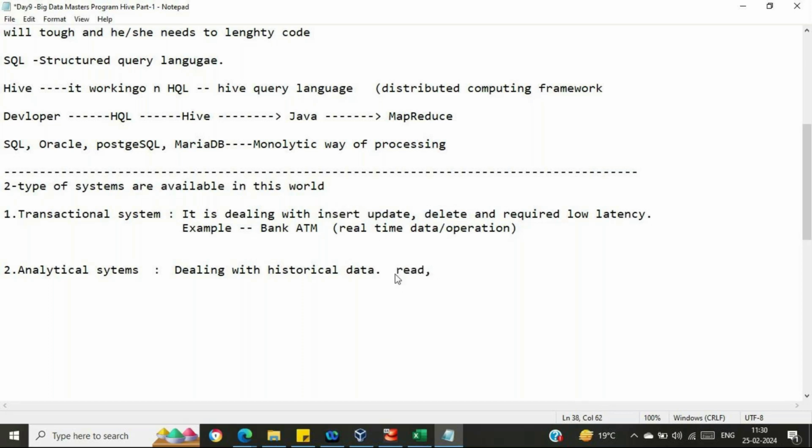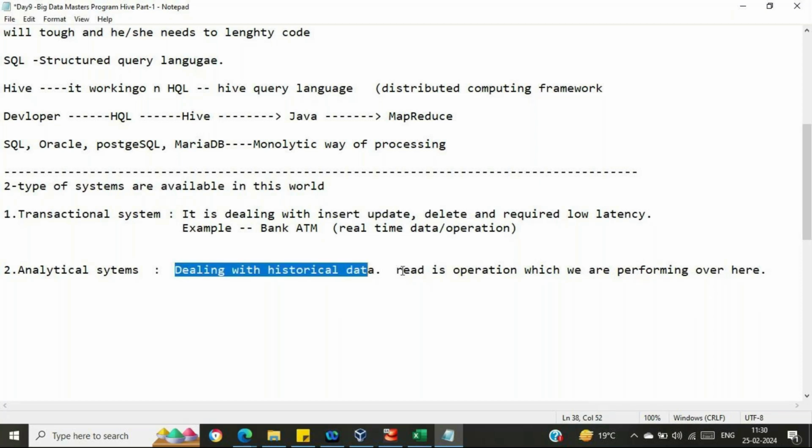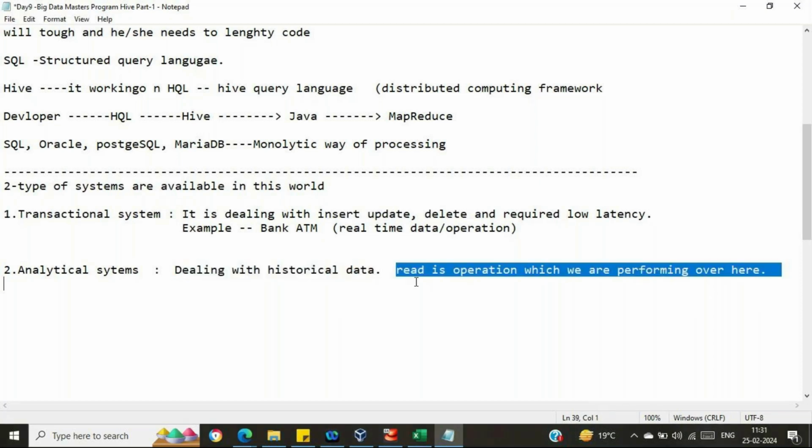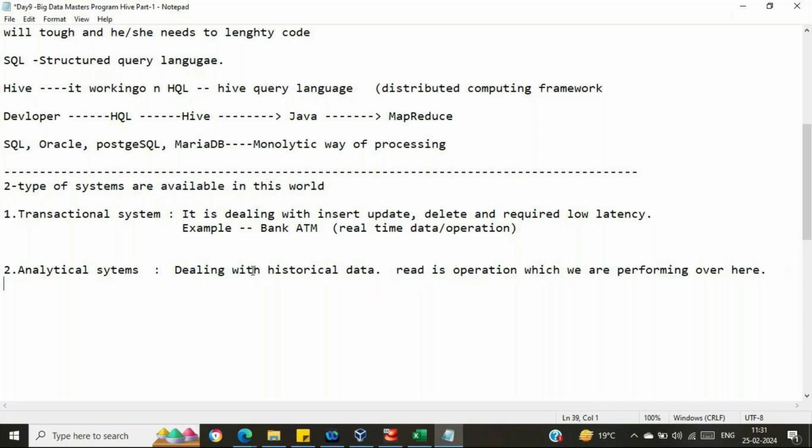So what you are going to do? Read. Update is not possible. Read is the operation which we are performing over here. We are dealing with historical data, and read is the operation we are going to perform. That is the analytical system. We are dealing with history.